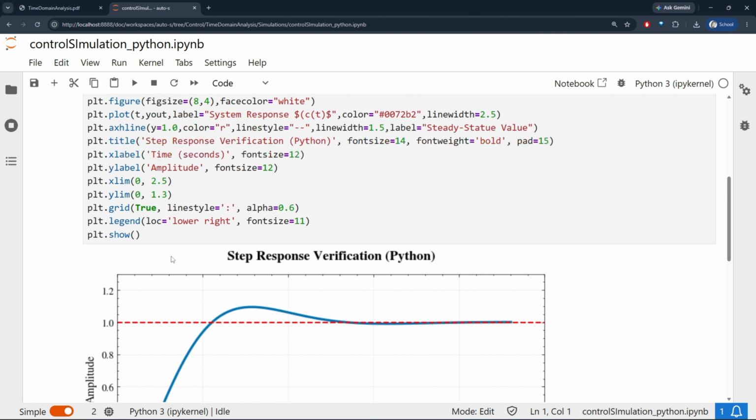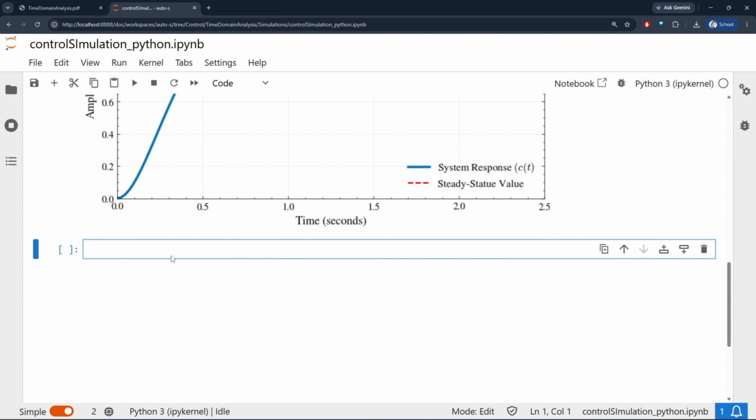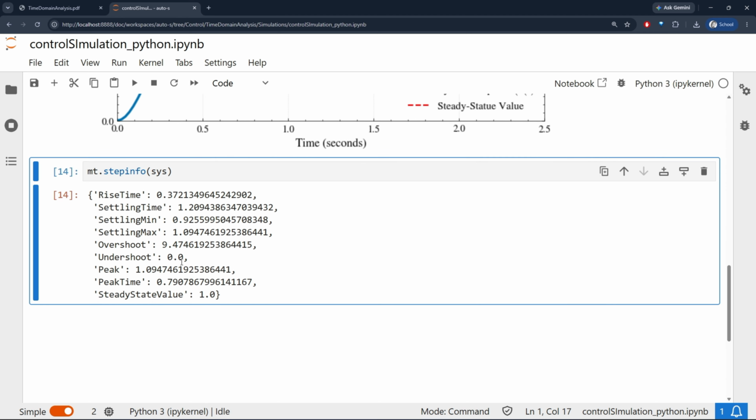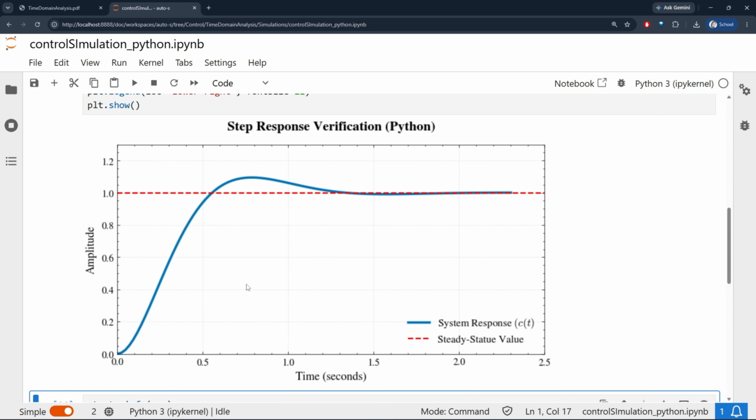So from that, I'm going to get the information the way we did. You can say step info. The same way it is in MATLAB, the same way you implement it in Python. So you can say the system, then you can see the data: the rise time, the settling time. We have peak overshoot of 9.78. We have the peak. You have everything we got from MATLAB, the same.